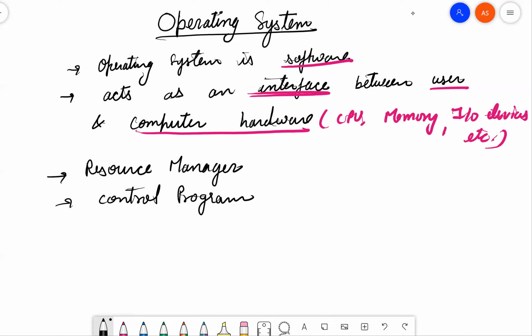Okay, so whatever errors are coming in the user program, it handles all the errors. Okay, and all the resources allocated to that particular program. So it is a control program also, right?